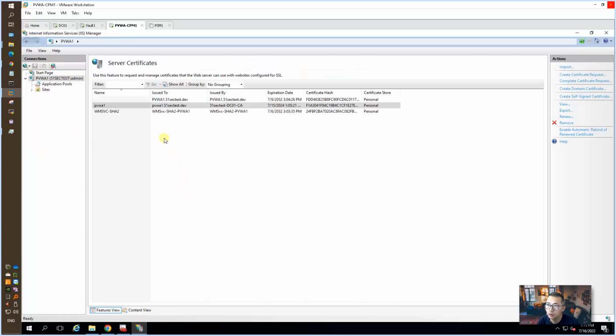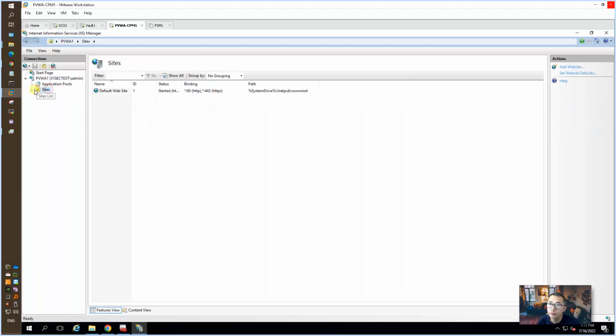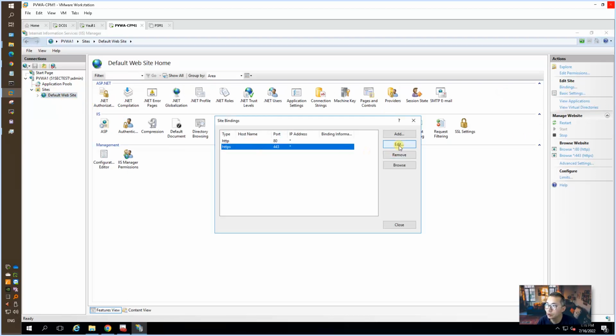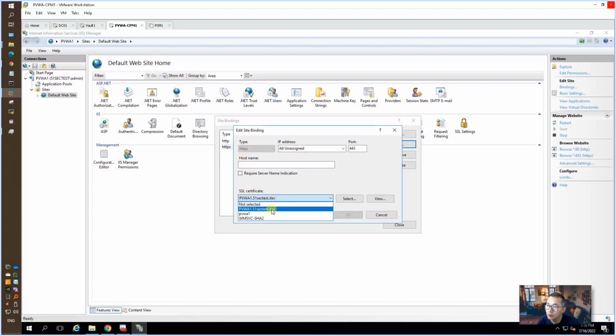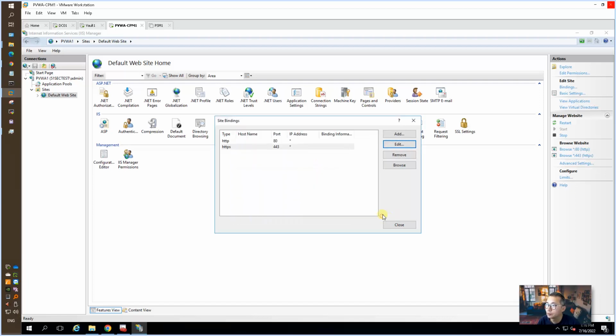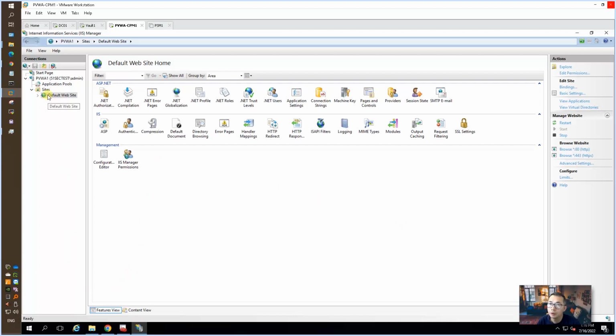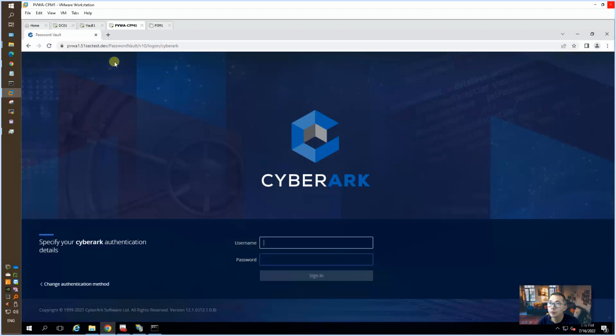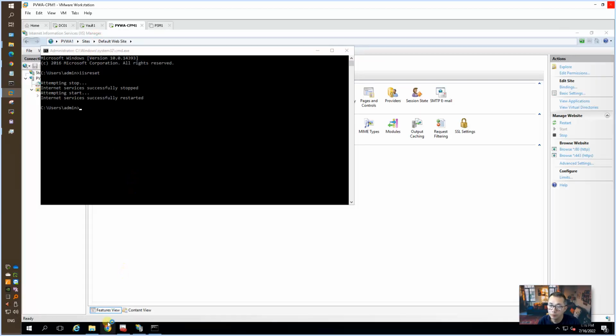To use this new signed certificate, we have to change the bindings. From our default website, you can bind HTTPS to this certificate. Right now we are using the self-signed one, but we can choose this PVWA1 certificate, which we just generated, to bind for this website. Restart the website or do an IIS reset. So let's try to open the website again.